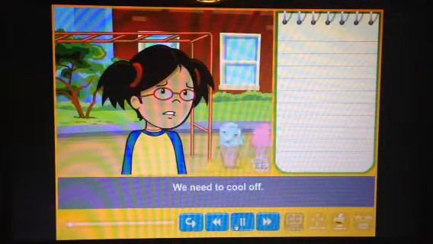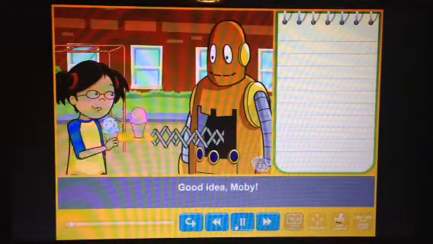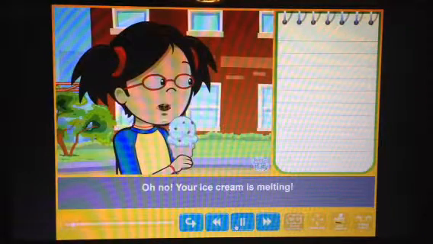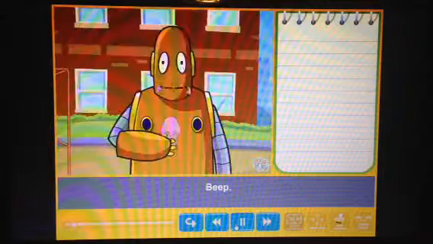Cool off. Good idea, Moby. Oh no, your ice cream is melting.